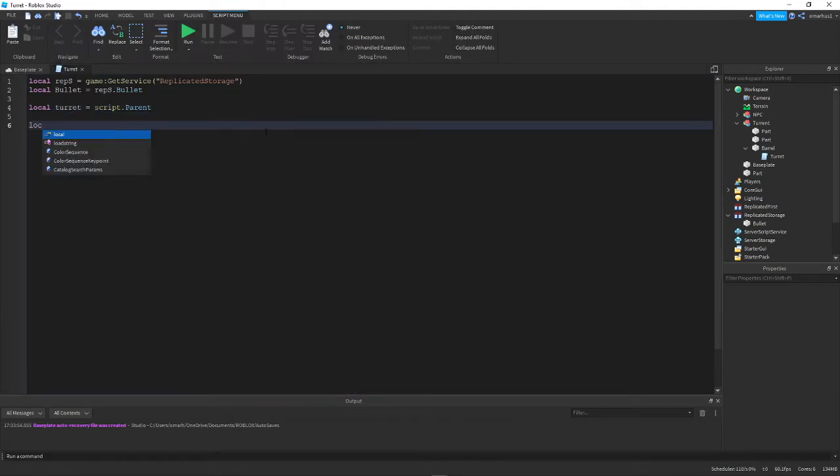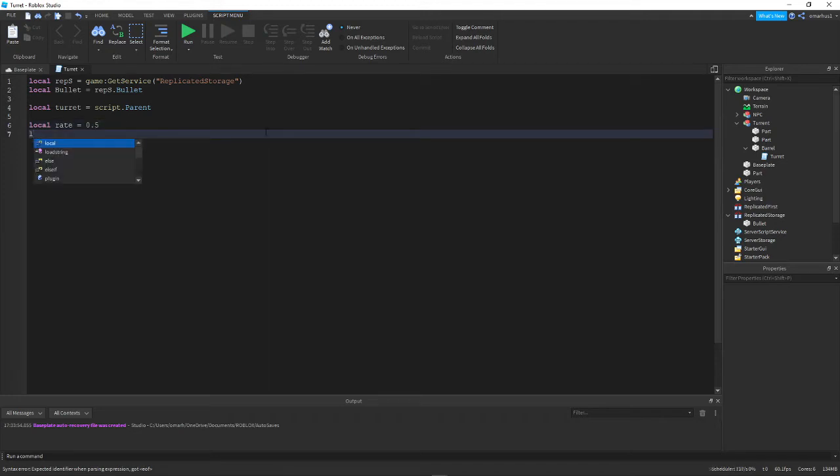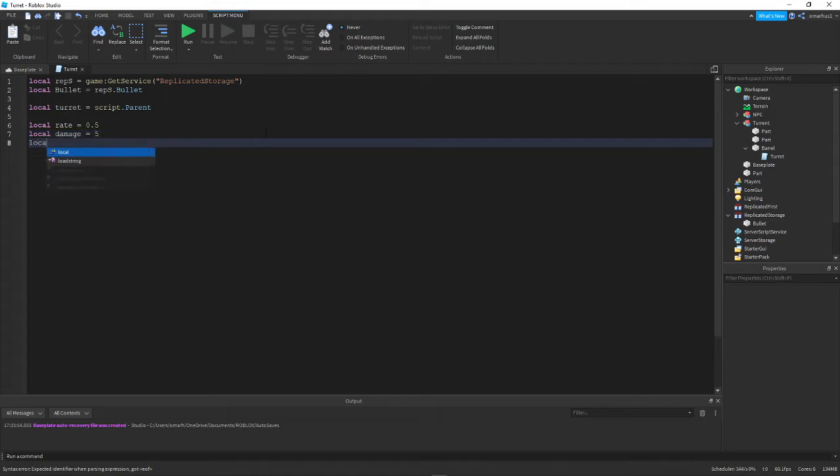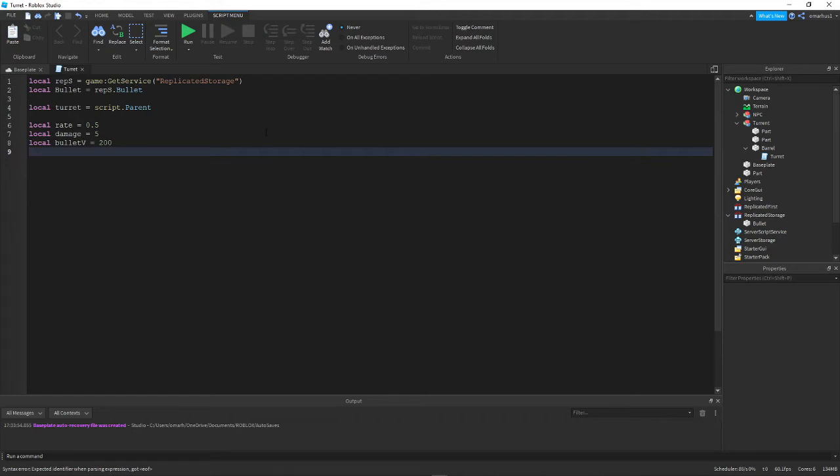Now you can make a local variable again and do rate. This is how fast it's gonna be shooting, and that's gonna be half a second. Then we're gonna do a local damage equals 5. Then a local bullet velocity equals 200. That's how fast the bullet is gonna go and in what direction. Then we're gonna do an aggro d equals 100.